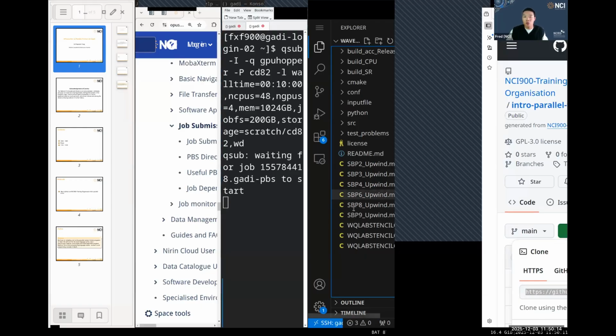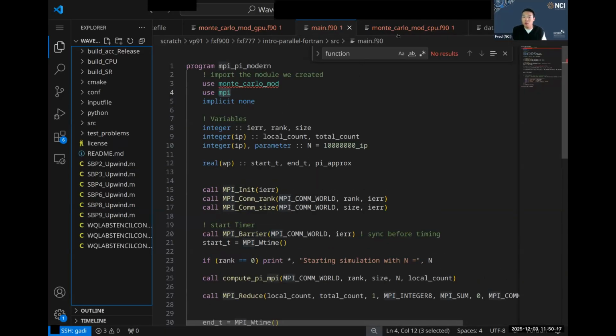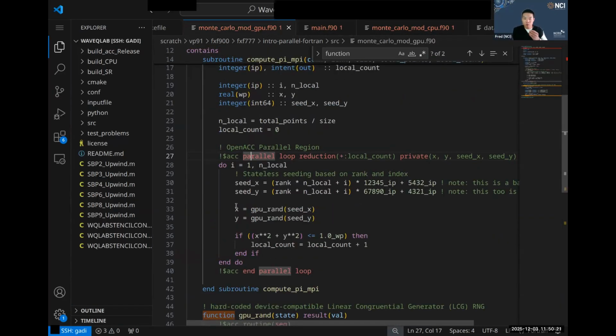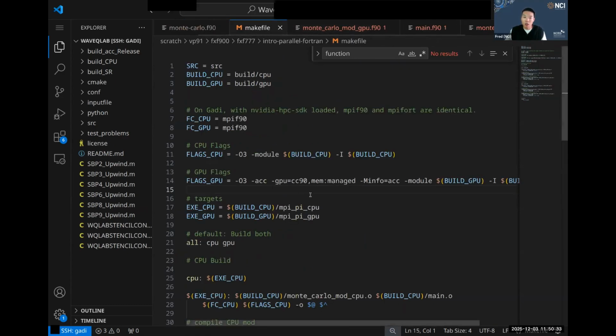Question: could you describe again what needs to be done to compile for a GPU? Thanks. For compiling for GPU, assuming you have an OpenACC acceleration written for your Fortran code, which needs some work, once you've done that, in the Makefile, you need a GPU to compile.